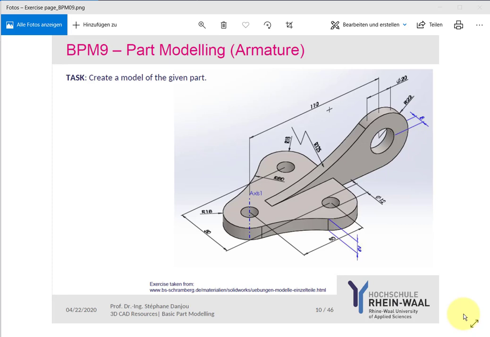Welcome to this tutorial on topic Basic Part Modeling. I will explain the task BPM9, the armature part.